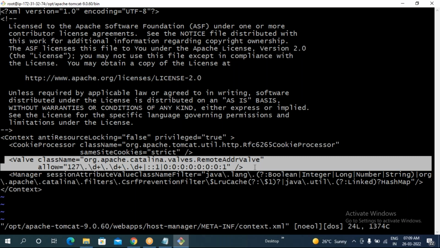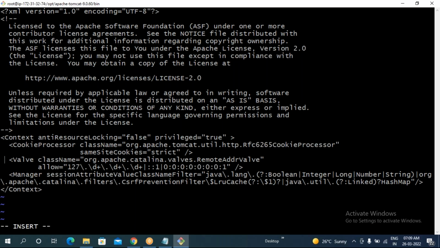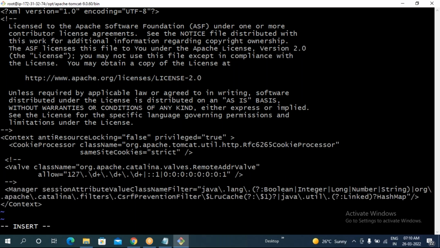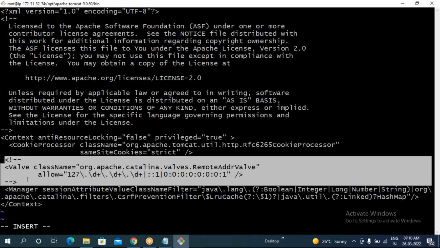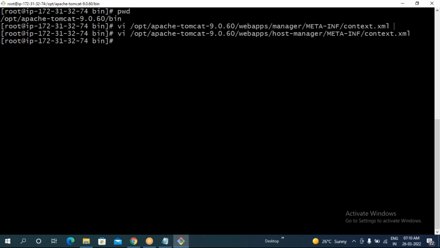I want to comment these two lines. That's it. Scroll down here. Now I'm commenting these two lines also. This symbol and this symbol, starting the comment. Now I have commented this tag also, right? Escape colon wq. That's it. I have commented.